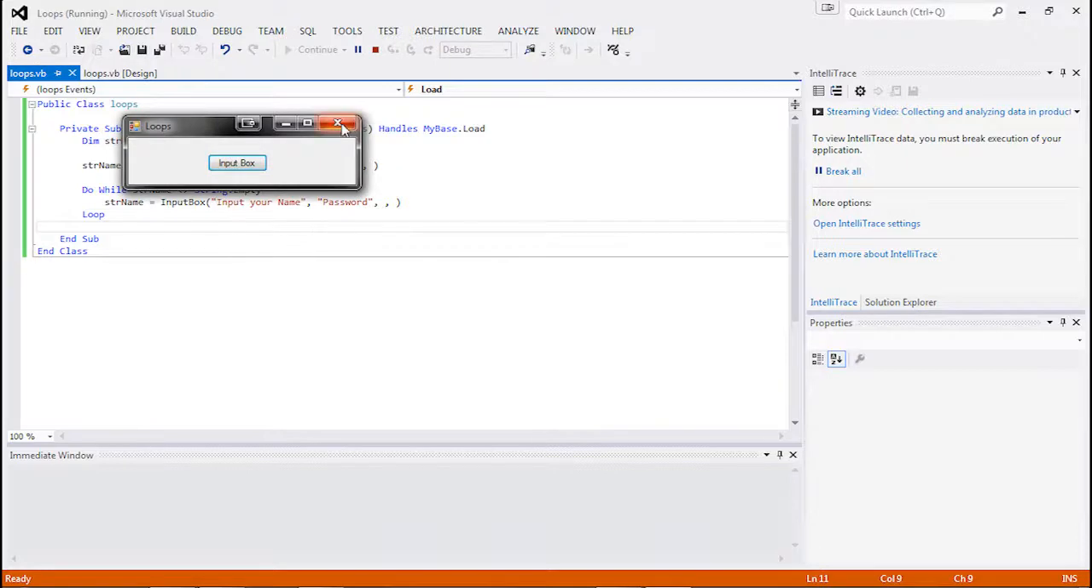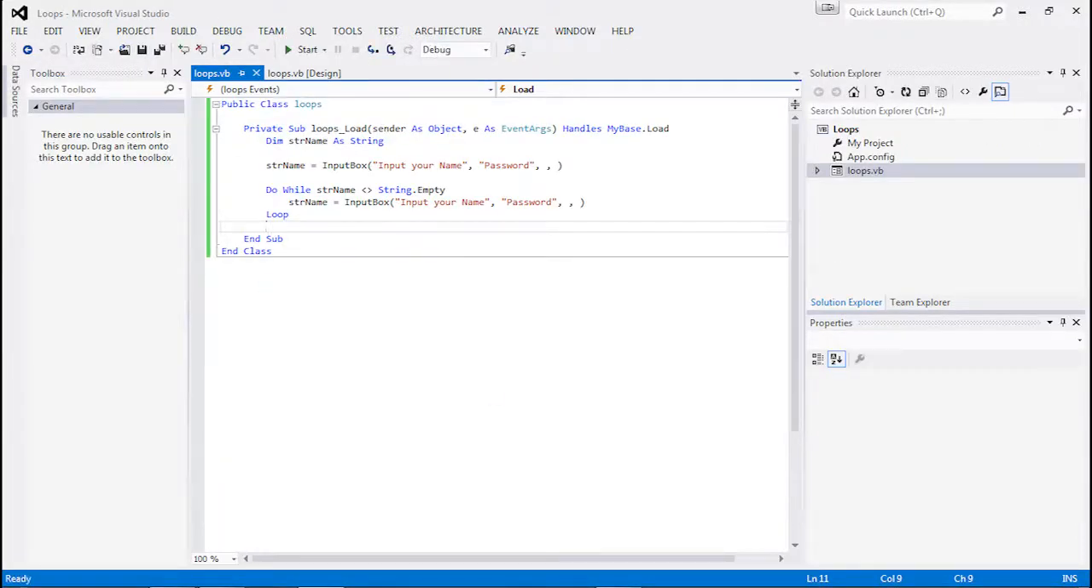Just like that. That's going to be it for the loops today, guys. That's a do while and a do until. We'll go over some for loops probably next time, maybe some list box items.